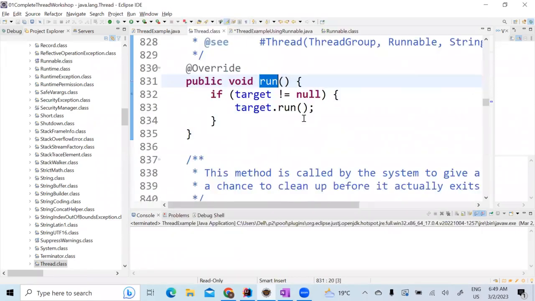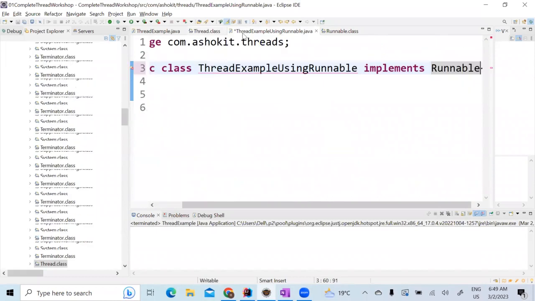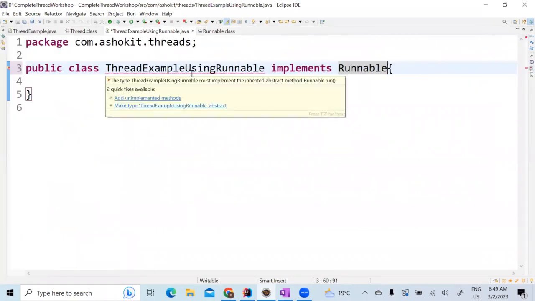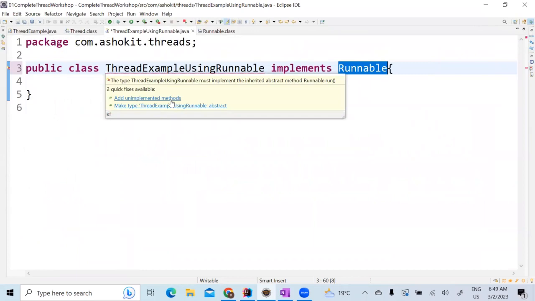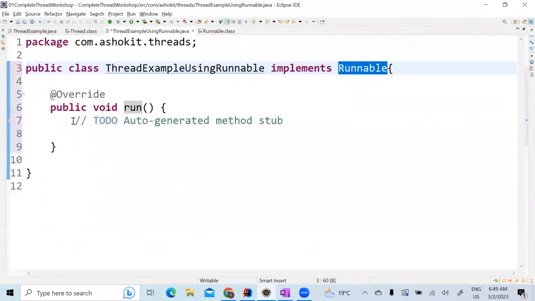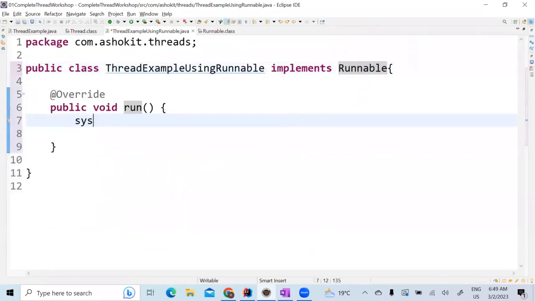Hope you understand. Now, in my class, I'm not extending the thread class. I'm directly implementing a runnable interface. Then which method do I need to override? Run method. So click on add unimplemented methods. Yeah, done. Now I'm writing sys out.